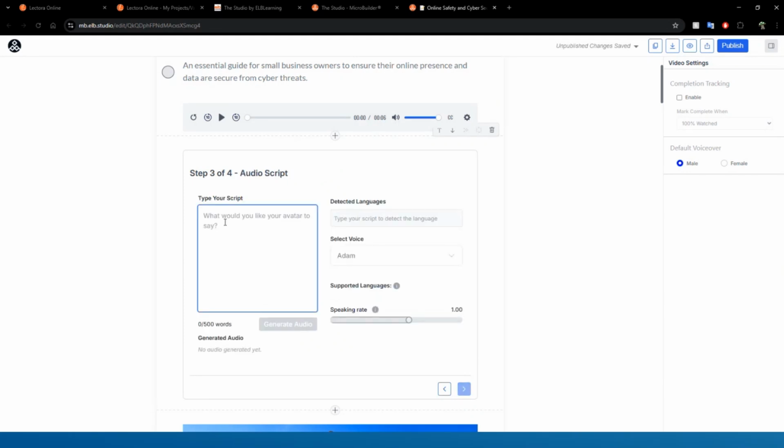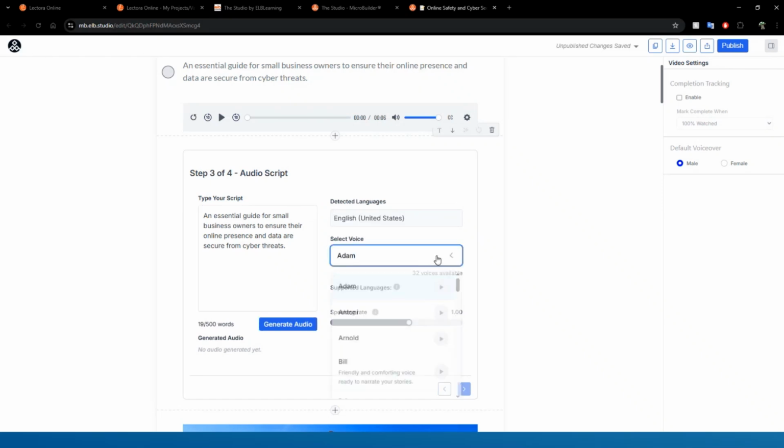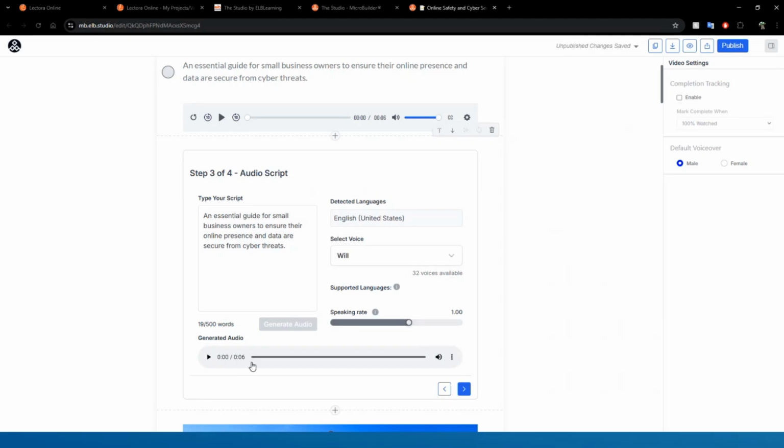And again, you pop in some text. I'll just grab that same text there. It'll do the same voice thing. You can select a voice you want to use. Let's go someone random. Oh, there's Will. Let's see what Will sounds like. Haven't heard him before. And you can generate the audio. Try and guess what accent Will's going to have.